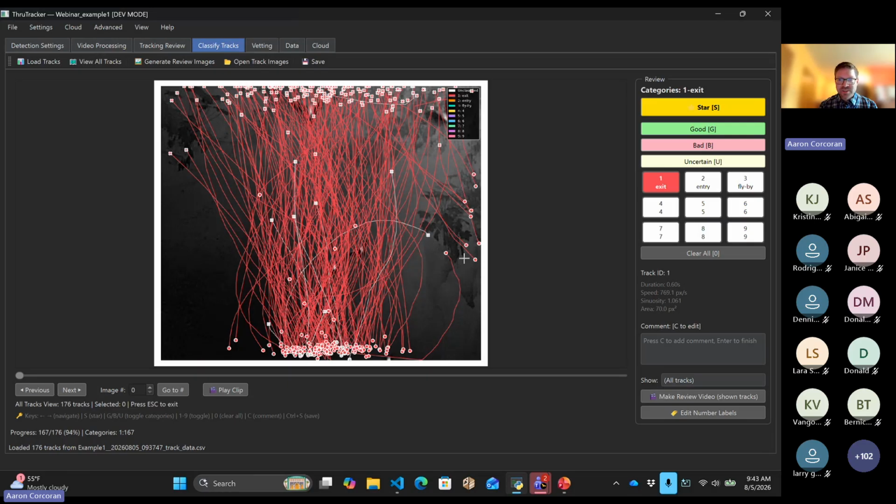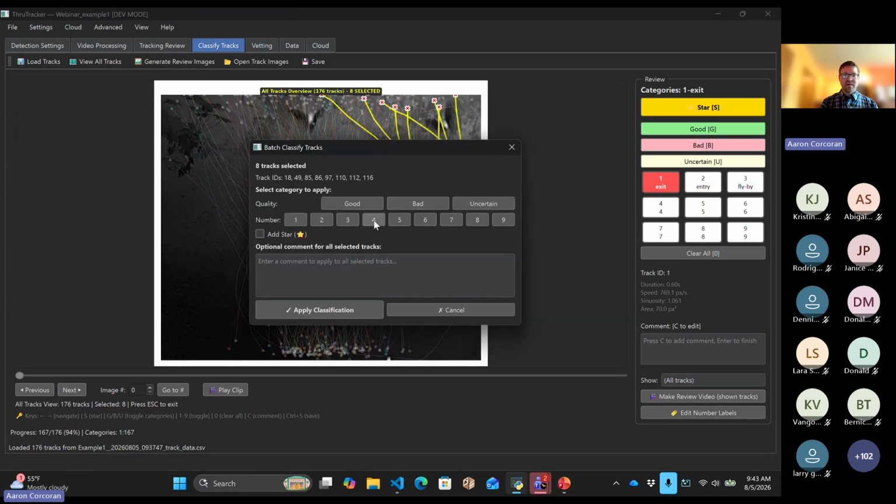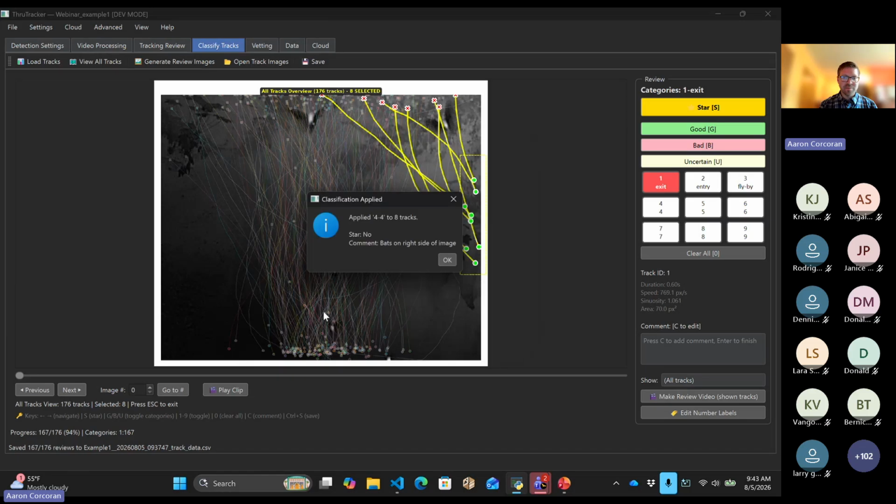So let's say I'm interested in these tracks that are starting on the right of the image here, and I want to know how many bats are flying over on the right here. So I could just select all of those, and then let's classify them as category 4. And then we could make some notes. That's on right side of image. And all of this is being saved for you. We can apply the classification, and now we can see that there were 8 tracks there.